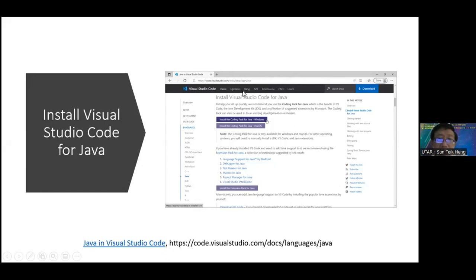If you are using it for developing Java program, you can go to this website here, this URL, https://visualstudio.com/docs/languages/java, or you can click on this link here. That will bring you to the website. And inside the website, you will download. You'll see this button here, install the coding pack for Java. There are two versions here. One is for Windows, the other one is for Mac OS. So if your OS is Windows, then you choose the first one. All right, for Windows.